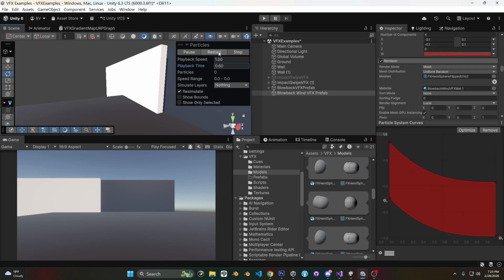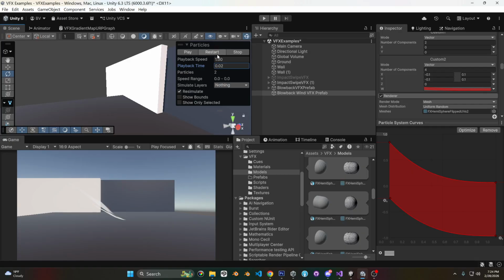Trying to think if there's anything else. This actually went very smoothly. Oh yeah, there is one thing. You can also do the alpha cutoff. It's almost like too much variety now.